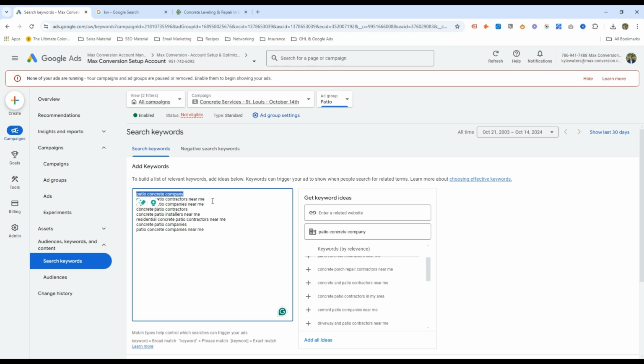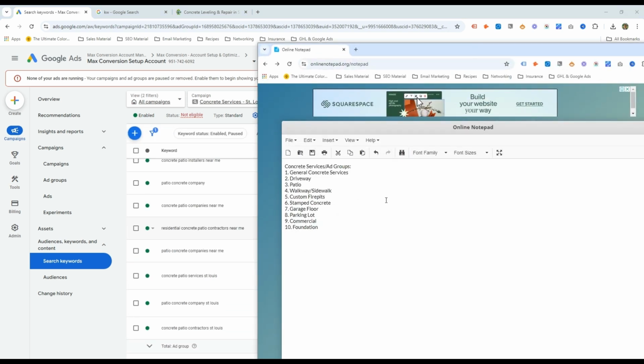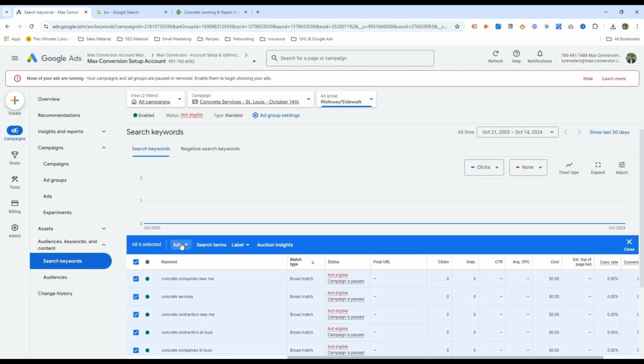What we're going to do here is add St. Louis as well. And you guys do want to add your main city to all your different ad groups. St. Louis, services, St. Louis. Perfect. Select save. And now we are on the fourth one, which is walkway and sidewalk. So we're going to jump over there, remove the keywords, and then add the keywords, and then change out the ad.